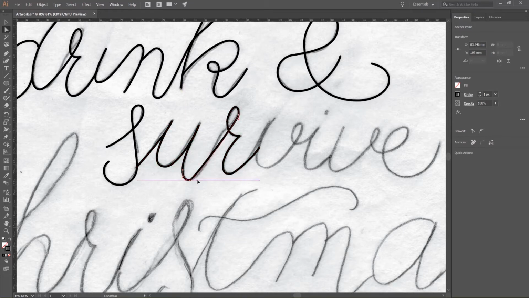As you can see, when you are vectorizing, you need to constantly come back and modify anchor points and handles. It's quite difficult to include them perfectly or insert them perfectly, so we need to modify it constantly, okay?